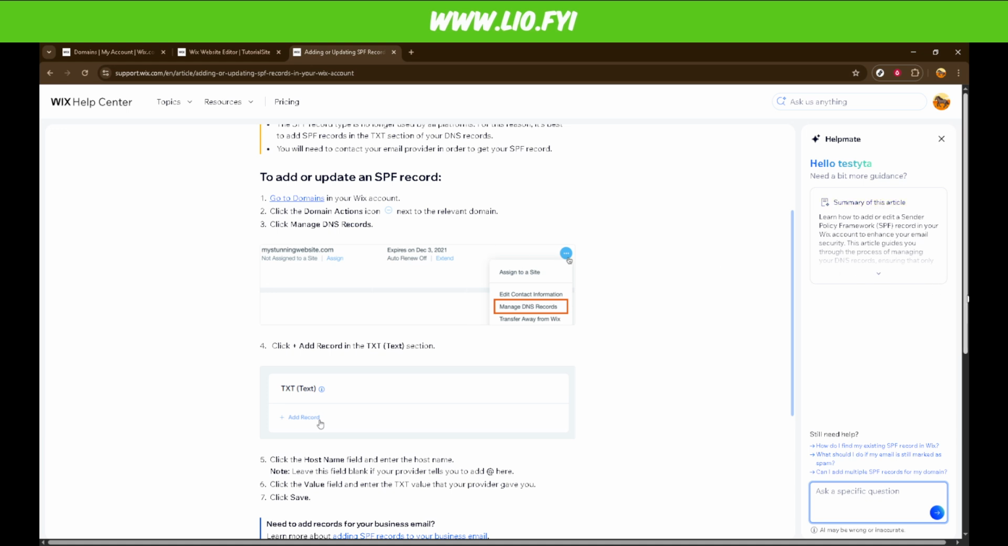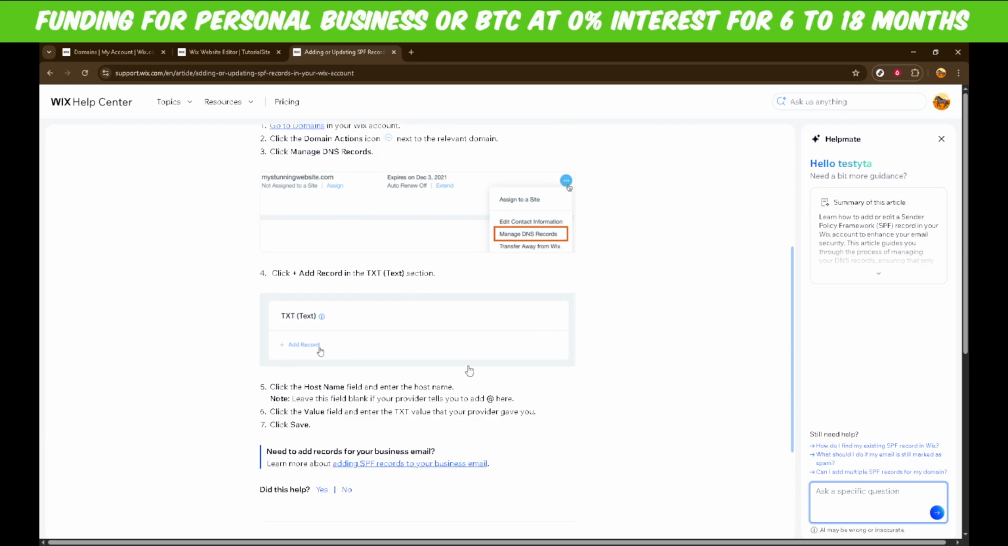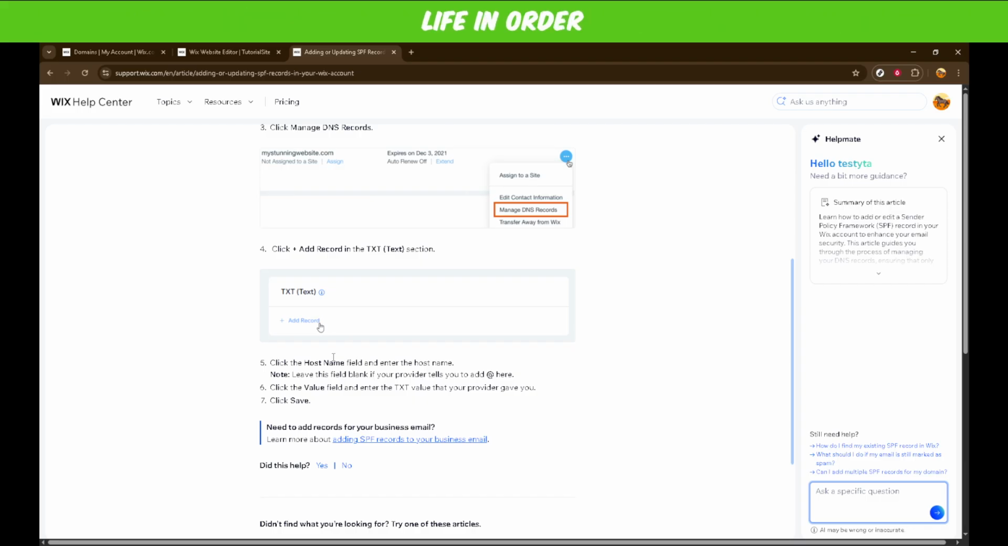A DNS record is like the address book of the internet, telling it how to find your website among millions of others out there. Now, locate the Add Record button and click on it. This step allows us to input the new SPF record.